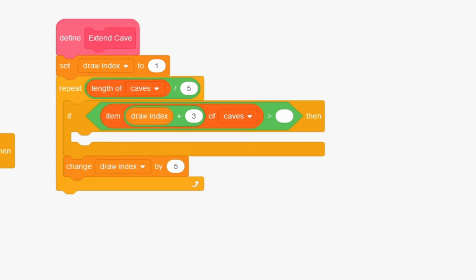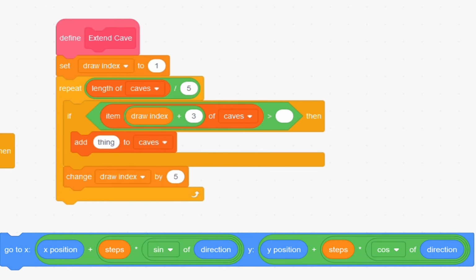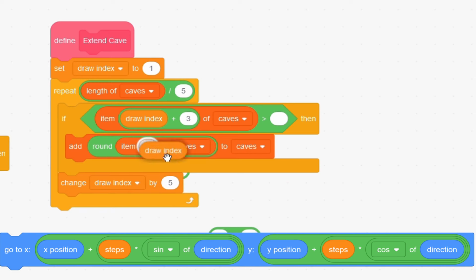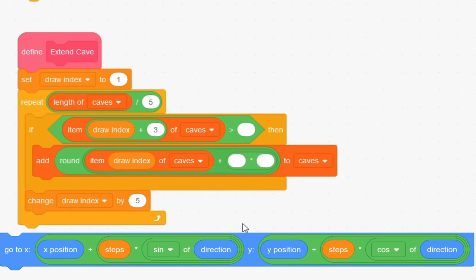So the first thing we need to add to the caves list is the x value. To do this, we need to move in the direction of direction. And this requires some more complicated math, which I'll just show you, involving sine and cosine, and it's the formula for the move steps block. So basically, we're making a move steps block using variables, not the x and y position. We're going to round this just to make it a whole number. We're going to start with item draw index of caves, and we're going to add to that, then times. So the first value is by how much we're moving, and the second value is the sine of the direction. So we'll put a sine.